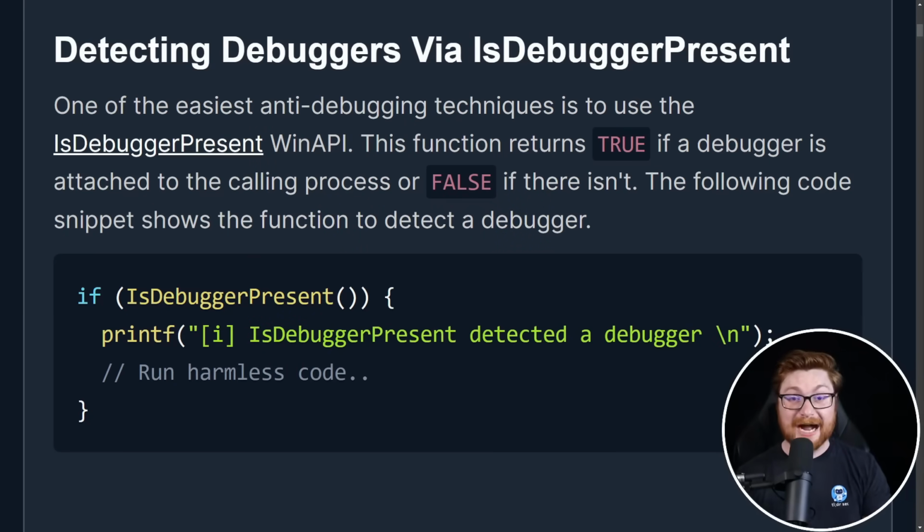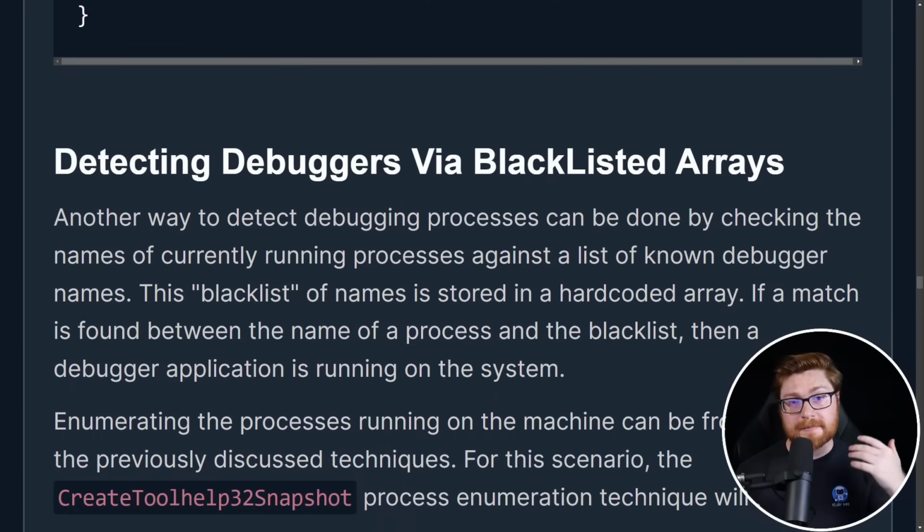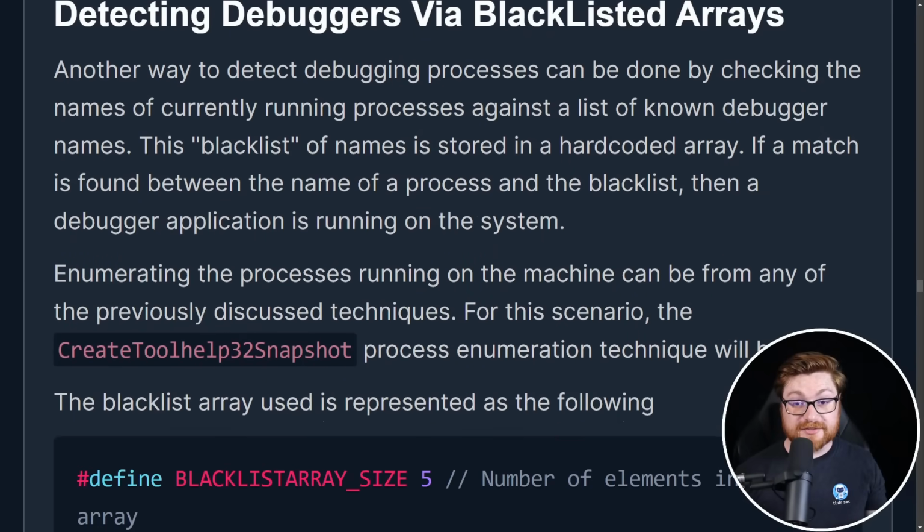And it can even be bypassed. Some debuggers, I think like x64dbg, have ScyllaHide, which is an anti-anti-debugging technique. So we could try some other techniques. And of course, we've seen this in plenty of other malware samples that we've explored on this channel.